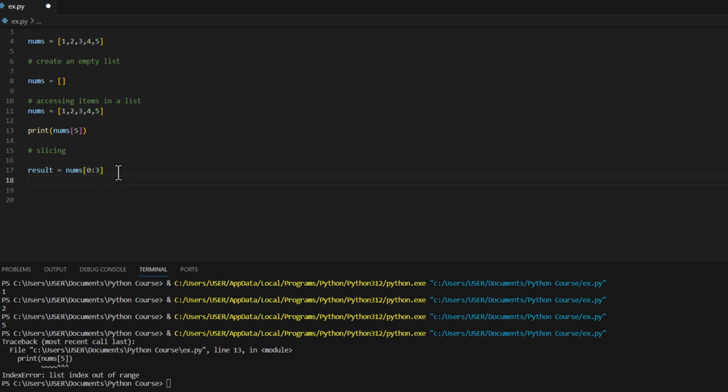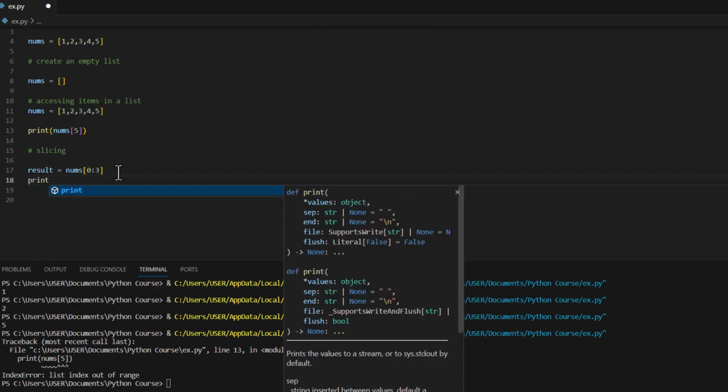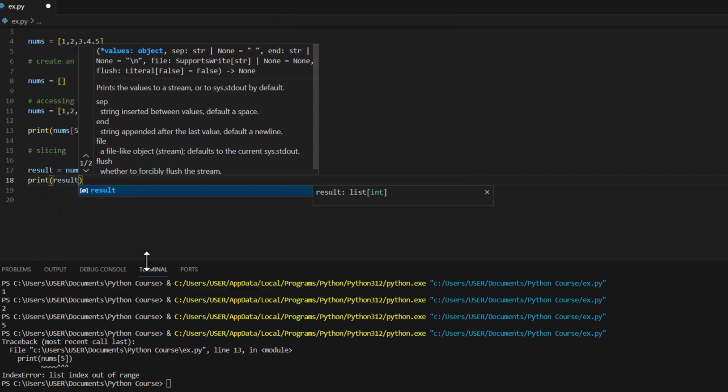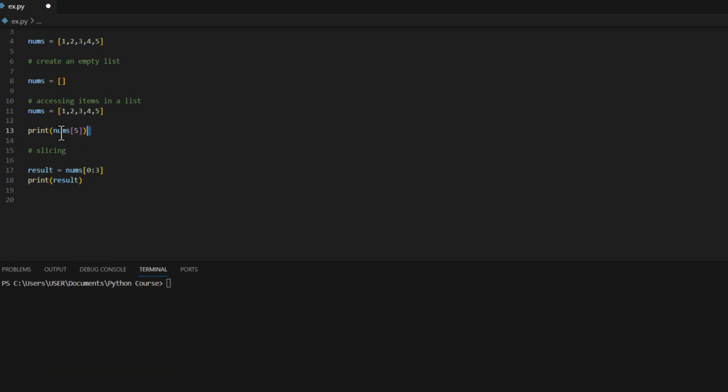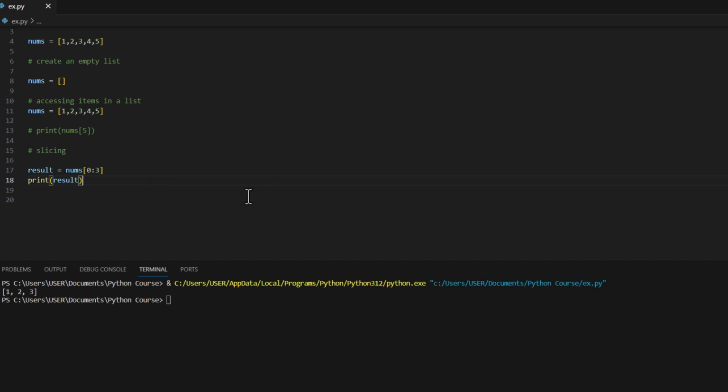So let me print the result and see what it is going to give us. But before I do that, let me clear my terminal. I can comment out this. So if I run this code, I'm going to get 1, 2, and 3.